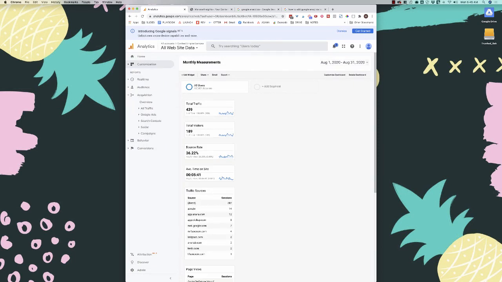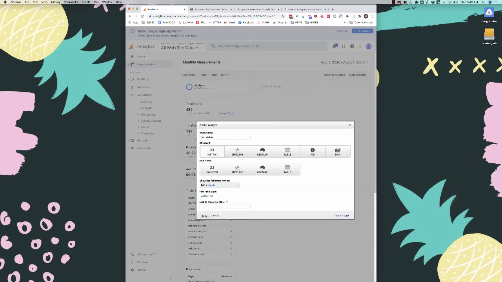Now, say that you wanted to add a view of visits to a particular page. This can be really helpful if you are setting up a funnel. So you might have the widget title being like, I might do YCYE visits. I'm going to display that as a metric, and I'm going to show the number of users. So that shows me the unique visits by showing me how many users there were.